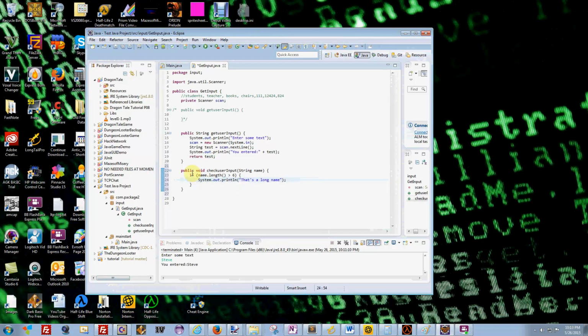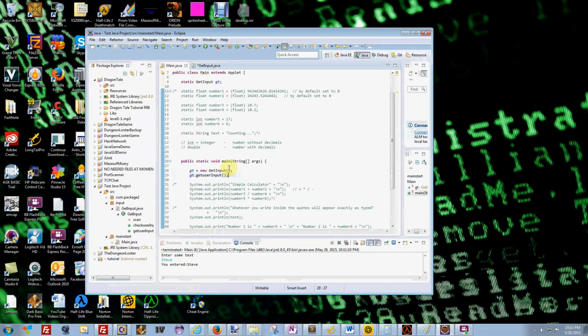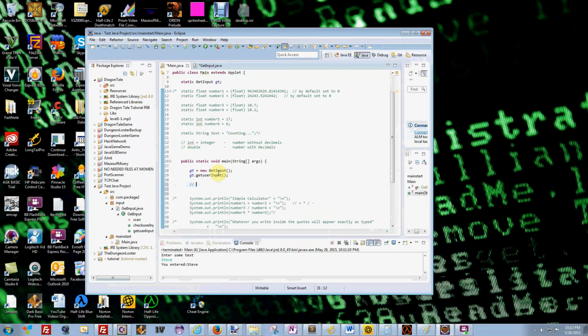So what this is saying is this if is going to check inside of name. Now if we looked here earlier, you see where it says check user input string name. What I'm going to do is I'm going to copy this just for example and show you something here. I'm going to put it right in here.